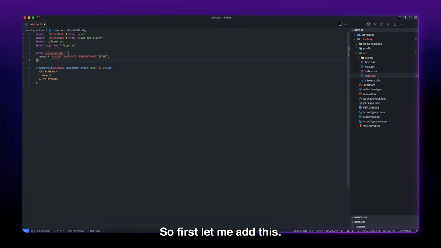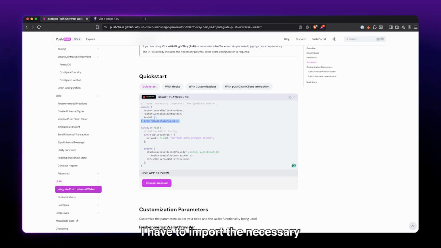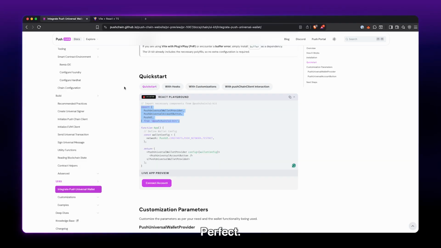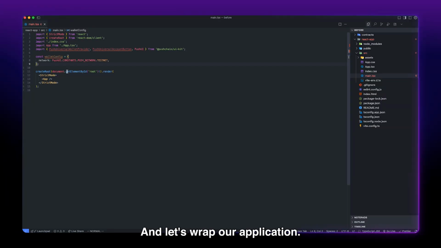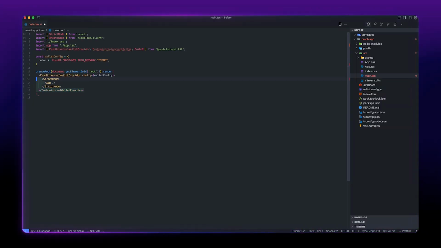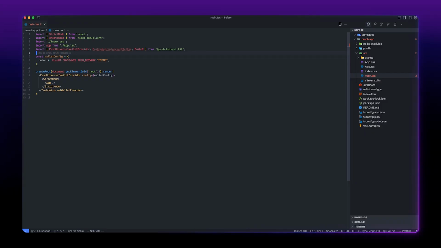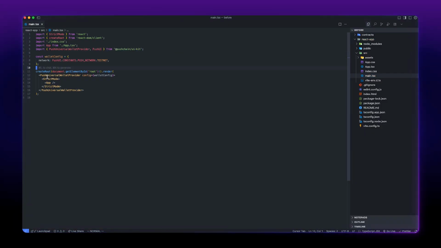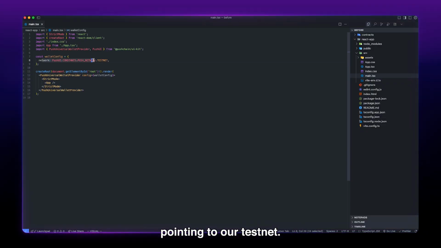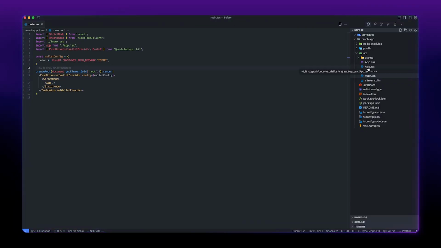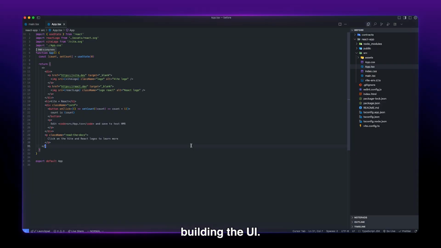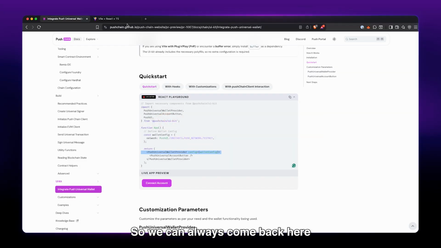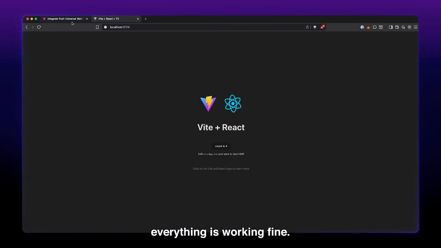So we're going to wrap our application with that. First, let me add this. I have to import the necessary dependencies. Perfect. And let's wrap our application. Yes, with that. And I can remove this because we're not going to be using the button here. So I have wrapped my application pointing to our testnet. Now we can start building the UI. Let me have this run in the background so we can always come back here and see that everything is working fine.